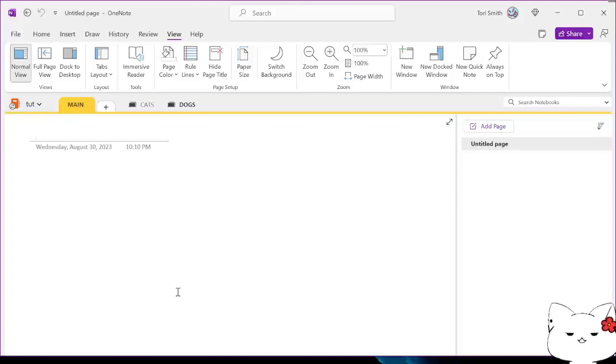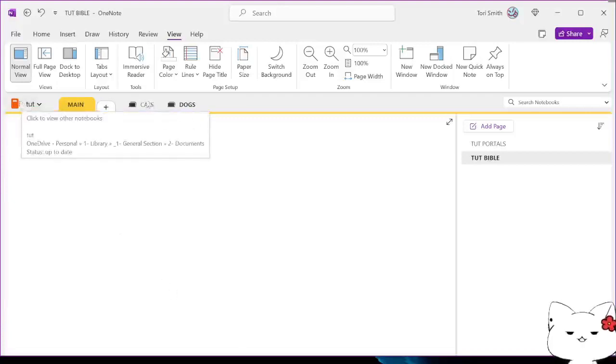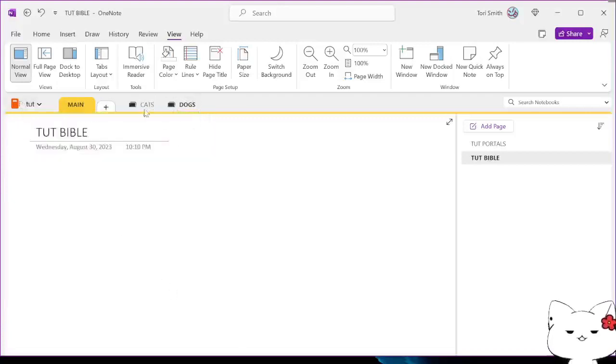So under main, I like to create tut portals. And then I like to make tut Bible. So under the tut Bible, I'm not going to write the whole Bible here. The tut Bible is essentially just like an outline, like a description of the whole binder. Because in this way, binders can get huge. They can sprawl. They can just take over your entire freaking life, which is awesome. I love that. It's amazing.